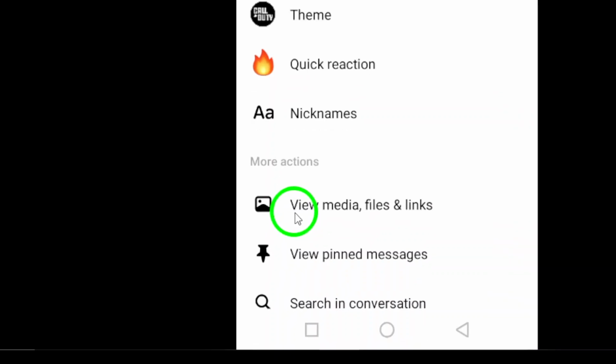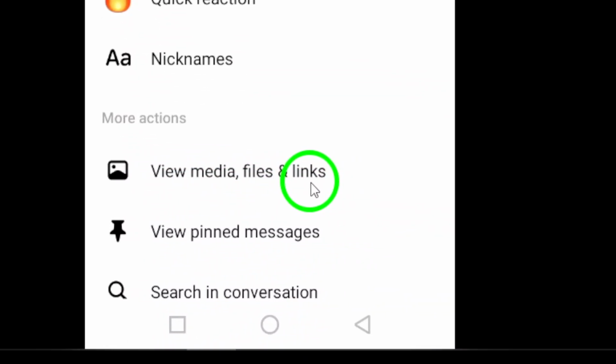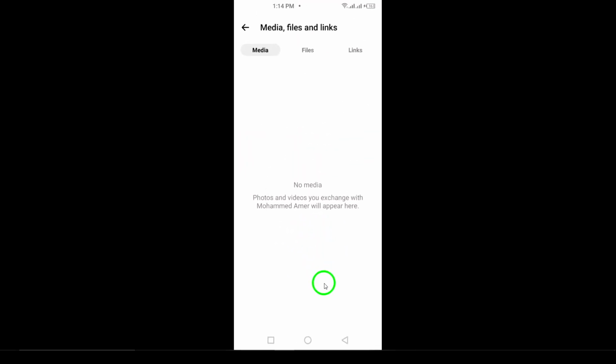Next, look for the option that says View Media, Files, and Links. By tapping on this, you're on your way to finding all the links that have been shared within your conversations, in addition to media files and other attachments.